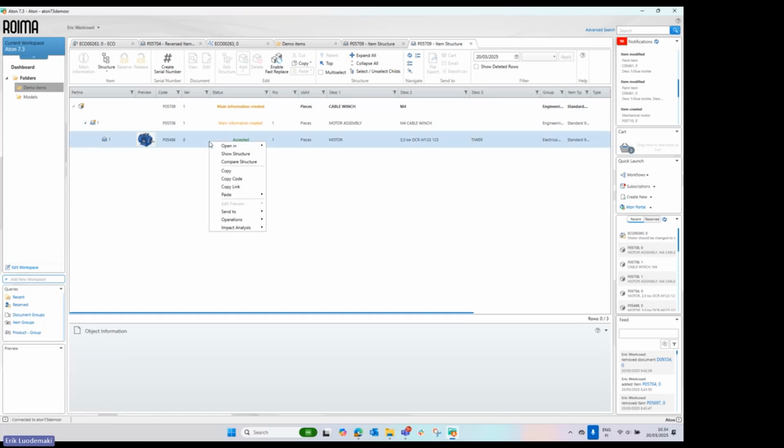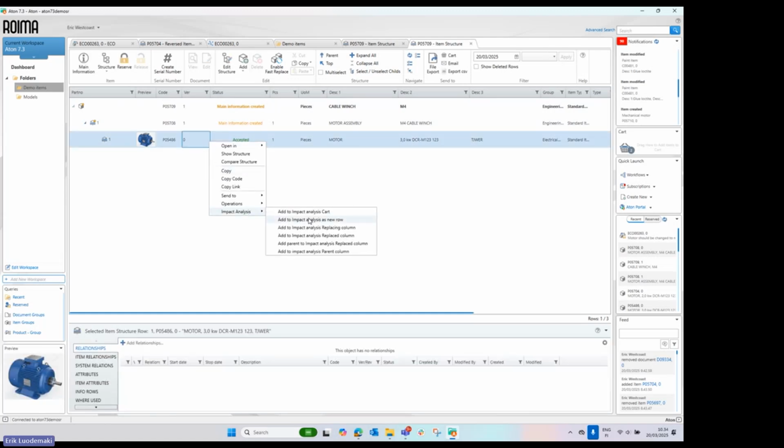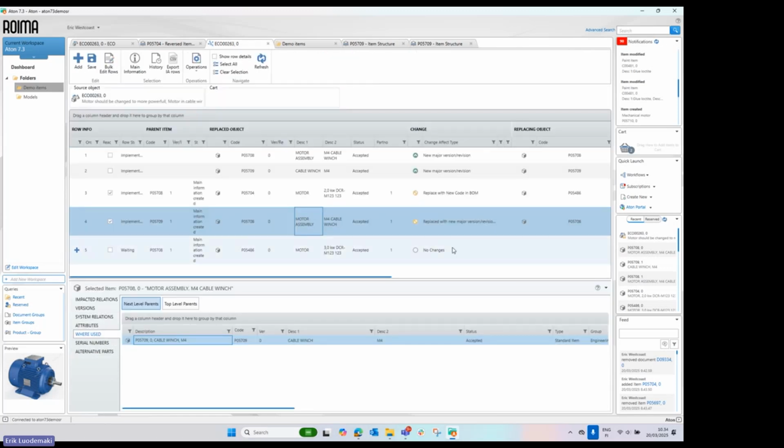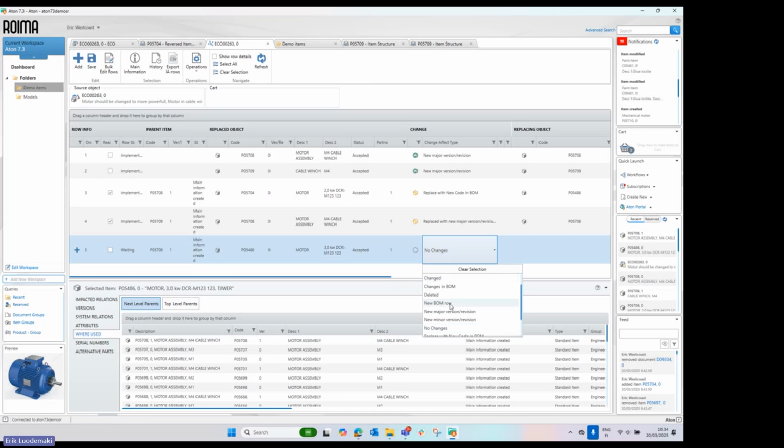There are also a couple of new change effect types. If I add one structure row in the impact analyze, you can add a new BOM row to the structure, select it and define the structure, and you can delete the existing BOM row. So in that sense, together with the replacement change effect type, with this delete BOM row and add new BOM row, this makes the impact analyzer quite a powerful tool to do different kinds of mass changes to the item structures.